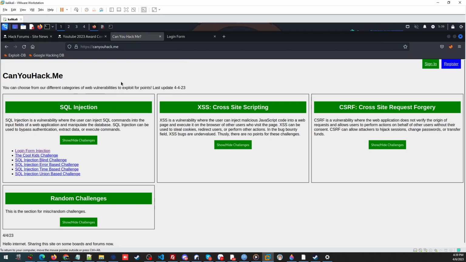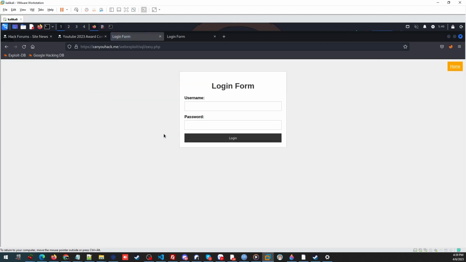Let's get into it. So I made this website here where I'm going to be making some different challenges for practicing hacking, and I just wanted to go over with you guys the easy challenge and not just explain what the solution is, but really go in depth about how the code works and why our attack actually works.